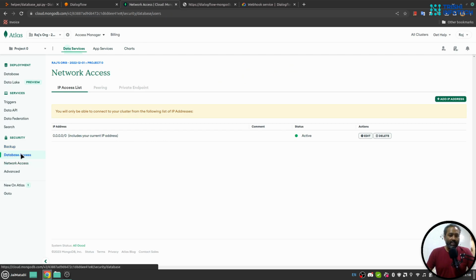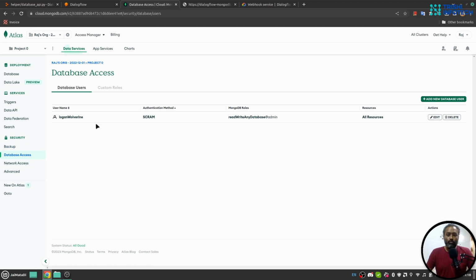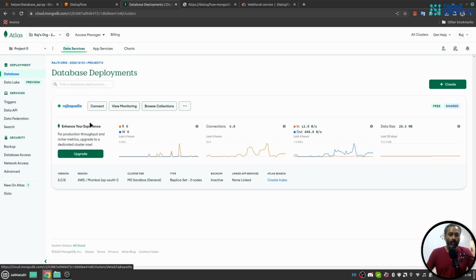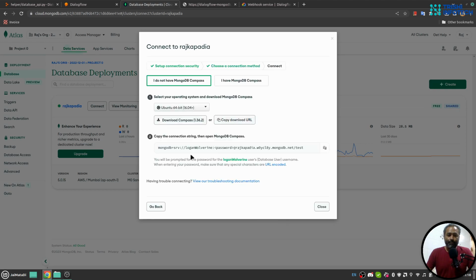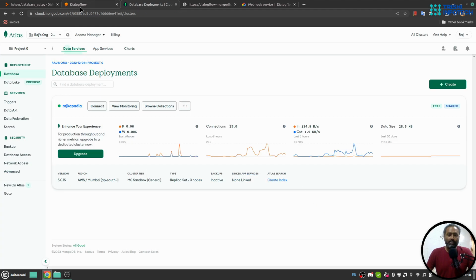Second, on the database access, you must have your user. If you don't have your user, you click on add new database user, create a user and password, and make sure you remember the password as well. In the connection section, you will see connect using MongoDB Compass. You click on that, you will get this string. Copy that, and let me close this.